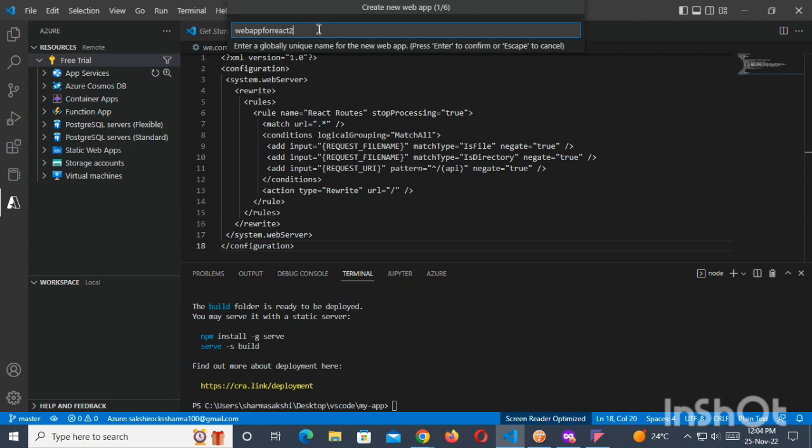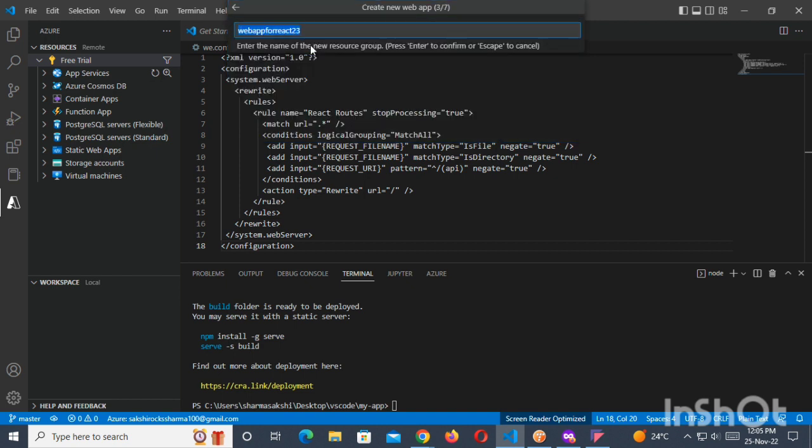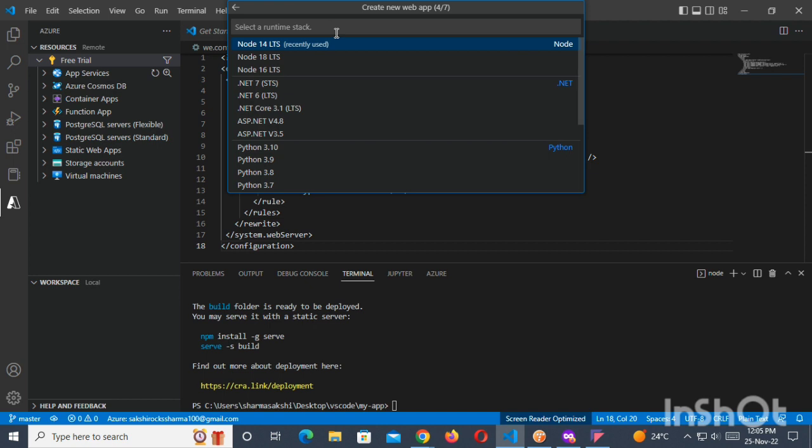You just press enter after naming it. Yeah, you can create a new resource group here, or you can select a previous one. I usually create a new resource group. A new resource group with the same name will be created. You can change the name also.